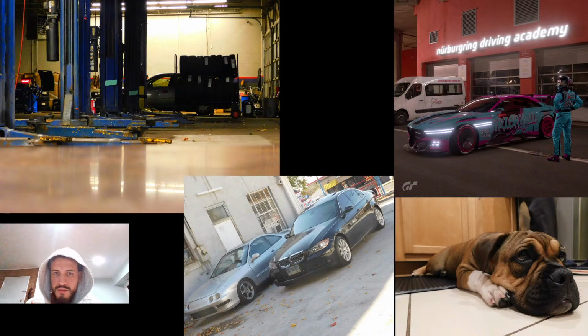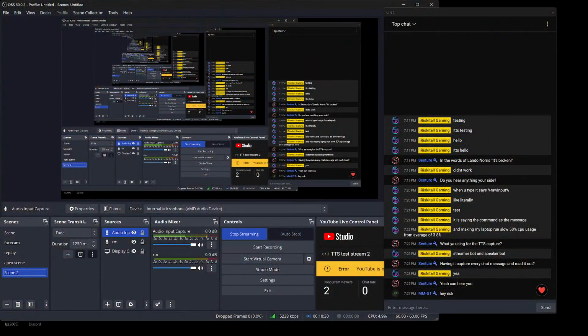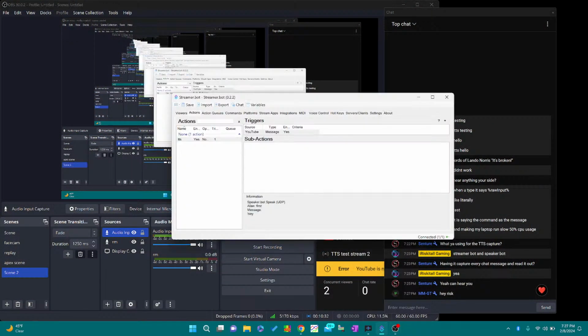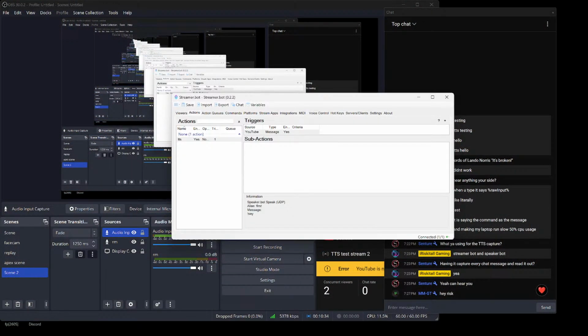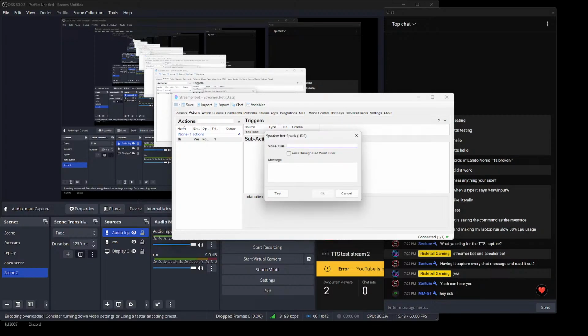So I'm trying to learn it, right? So the trigger, the issue that I'm having is, okay, I get it a little bit, right? So the trigger, this triggers a sub action. The sub action is to speak. The alias is what I set it to, and the message is, this is what I was told to put.